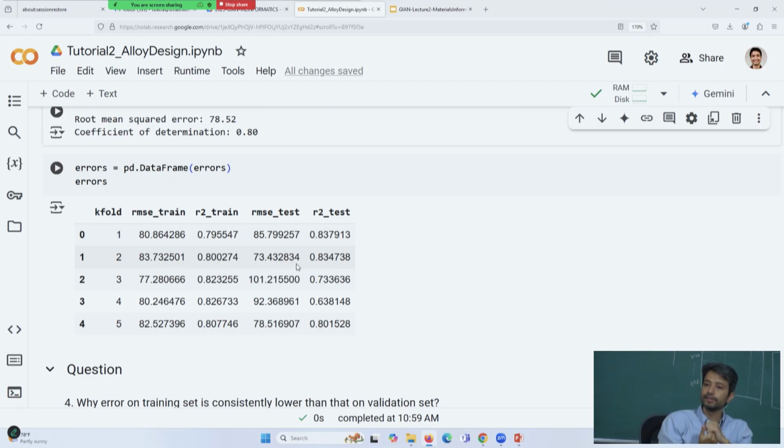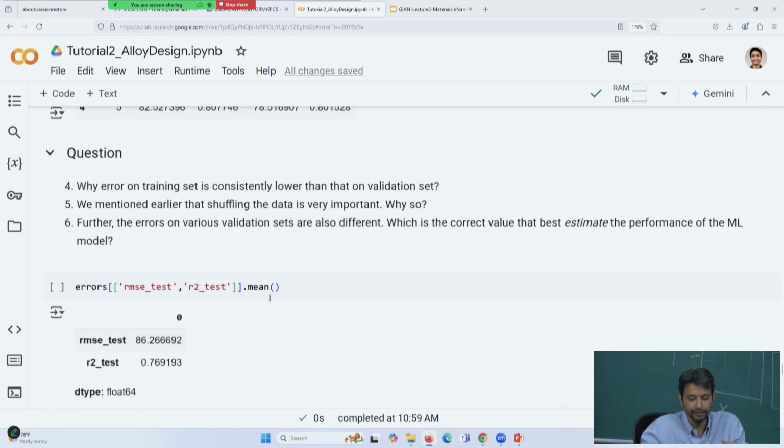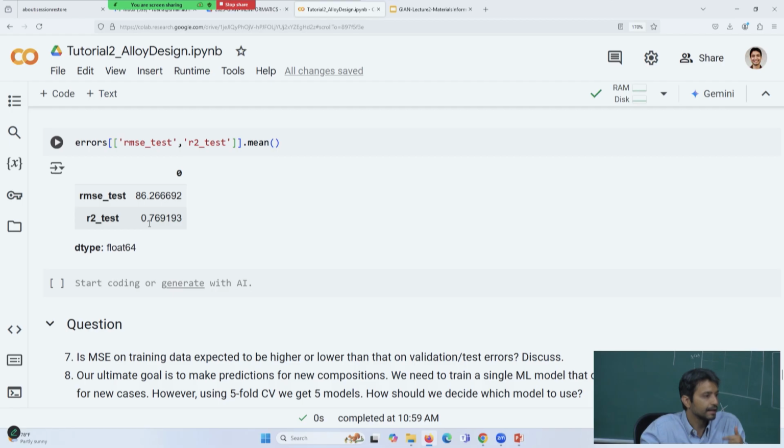So what is a better estimate of the overall performance of the model? It is just the average of these 5 scenarios. What I am showing here is the root mean square error of training, the R2 score of training, similarly the root mean square error of test, and the R2 score of test. Test here you can also call validation; sometimes test and validation are used interchangeably. If I take an average of this, which looks to be this, it is a better estimate of the accuracy of the model as compared to the previous one.